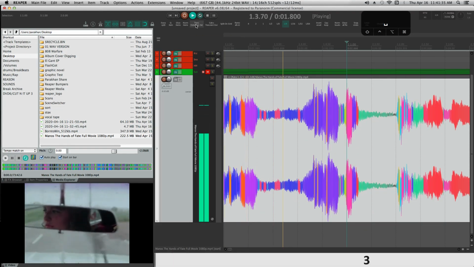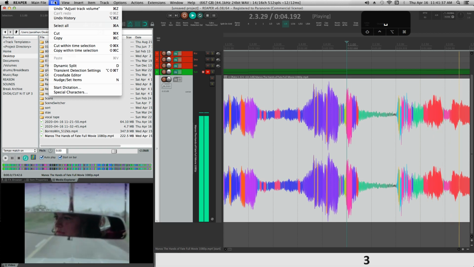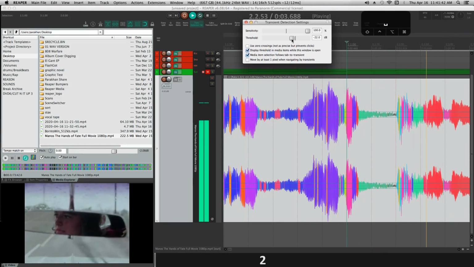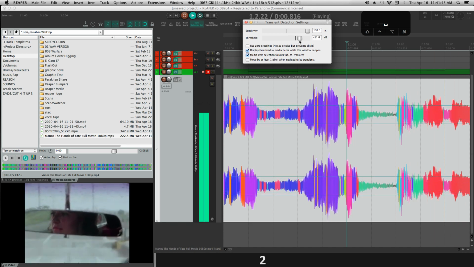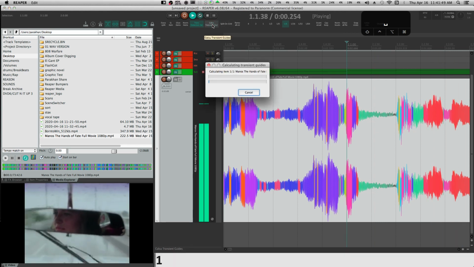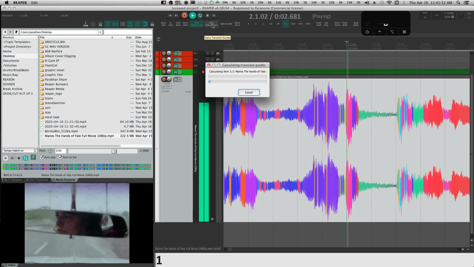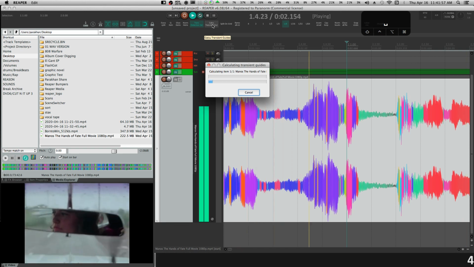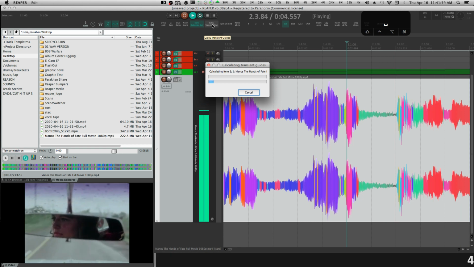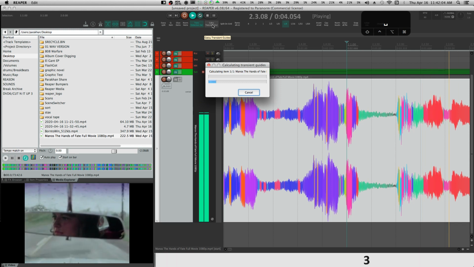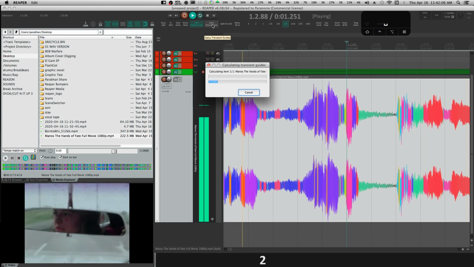Next I'm going to go up to edit and open the transient detection settings. Adjust the setting, and then I'm going to calculate the transient guides. I have a shortcut in my template, but you can get to that by going to item, stretch markers, transient guides, calculate transient guides. Now this is processing the entire movie as I drop the entire movie into the session. Let's speed this up a little.